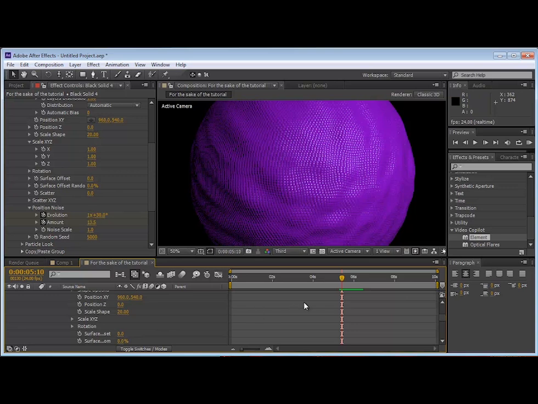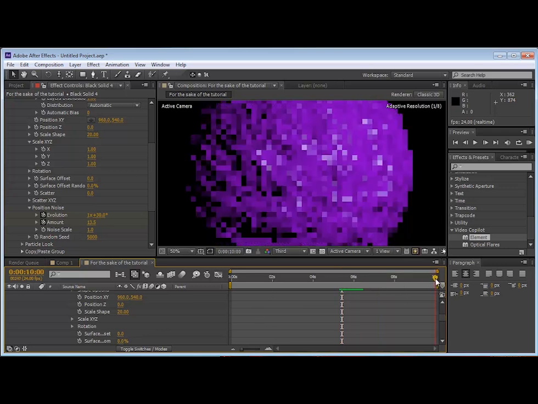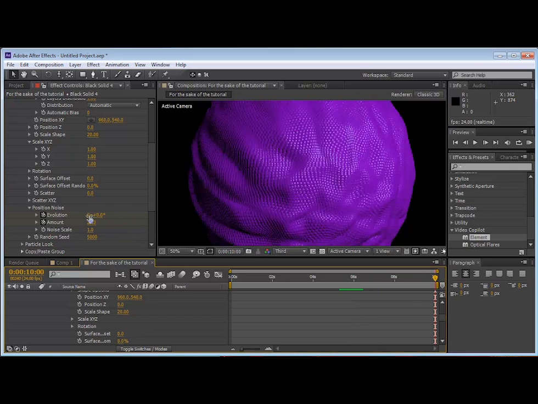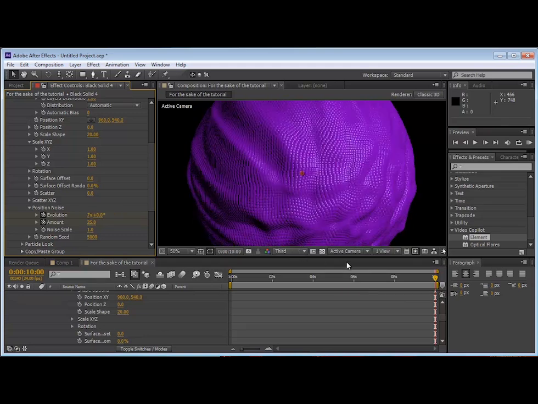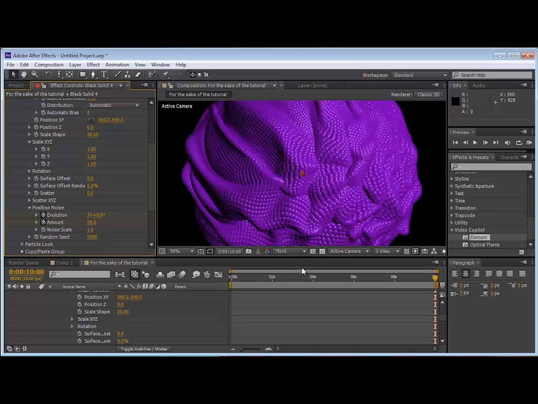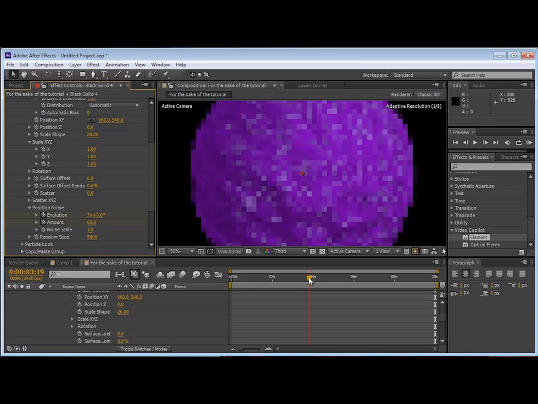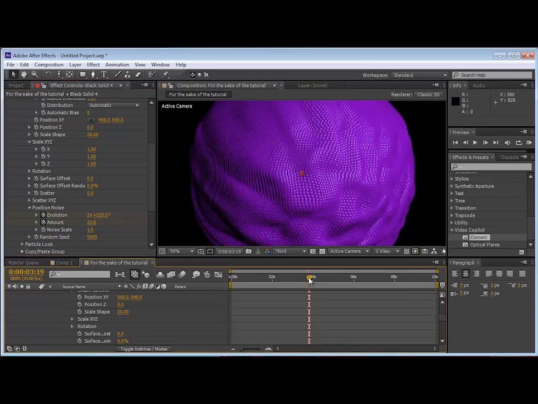So what we're going to do is about halfway through this, we're going to change it. Actually, we're going to go to the very end, and we're going to change the ripple amount. We're going to change that to, say, 7. Or not 87, just 7. Evolution. And then the amount, we're going to change to, say, 60. Now you got this really funky looking thing, huh? And it'll progress over the whole time.